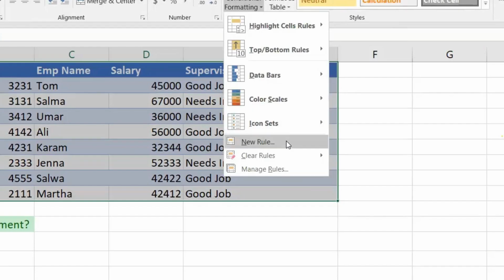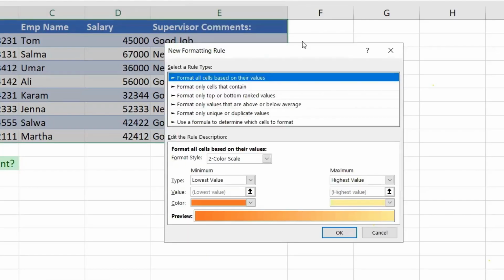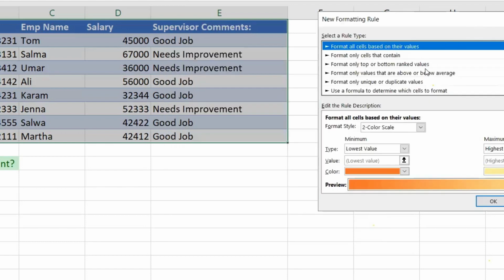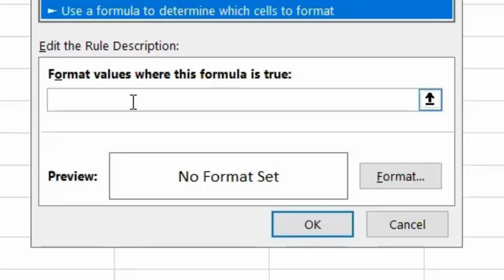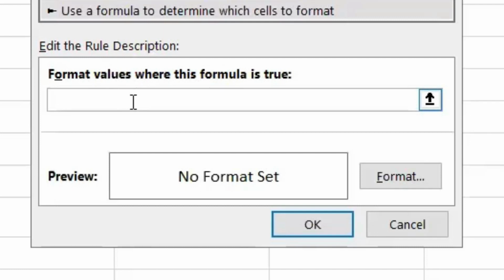So I selected all of the data, and I click New Rule. In the new rule, you will click on Use a formula to determine which cells to format. And in the formula bar is where we write our formula.